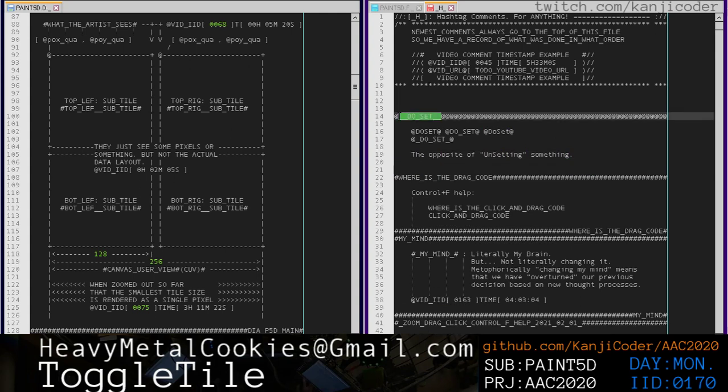So basically, I just want to make the usage of unset and set kind of more symmetrical. So do set and unset, right?